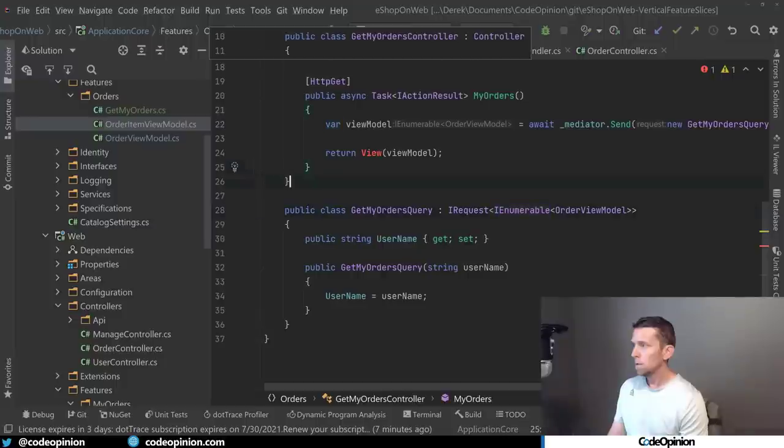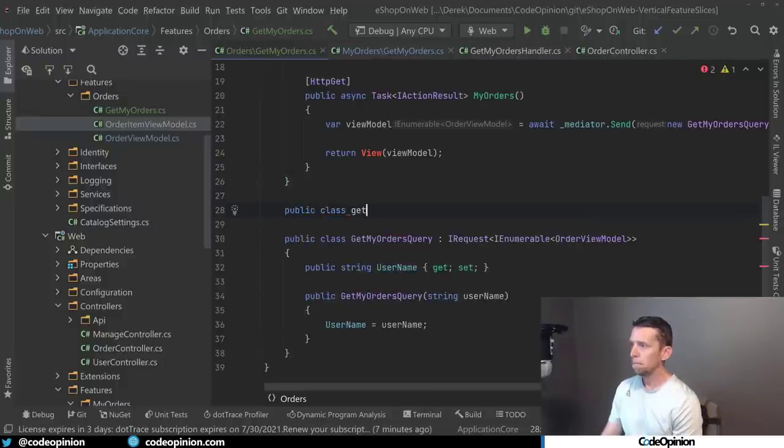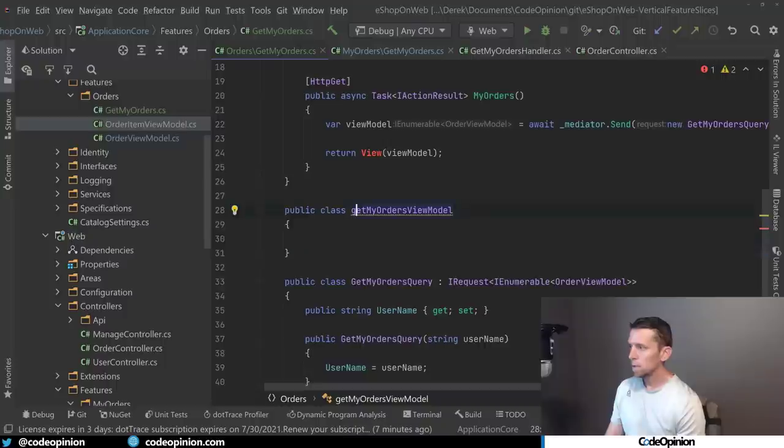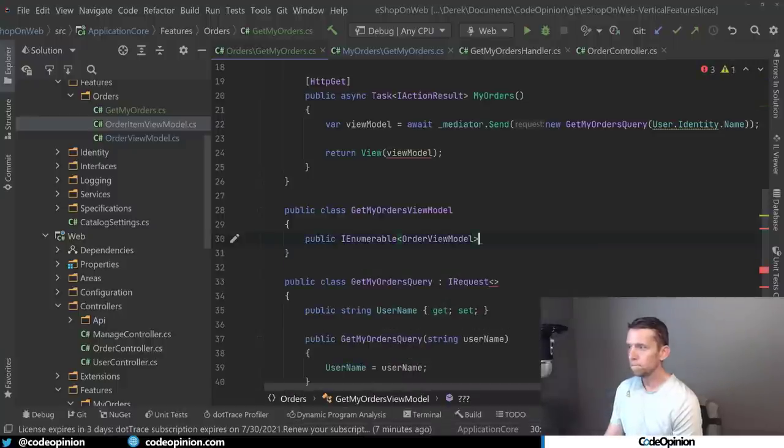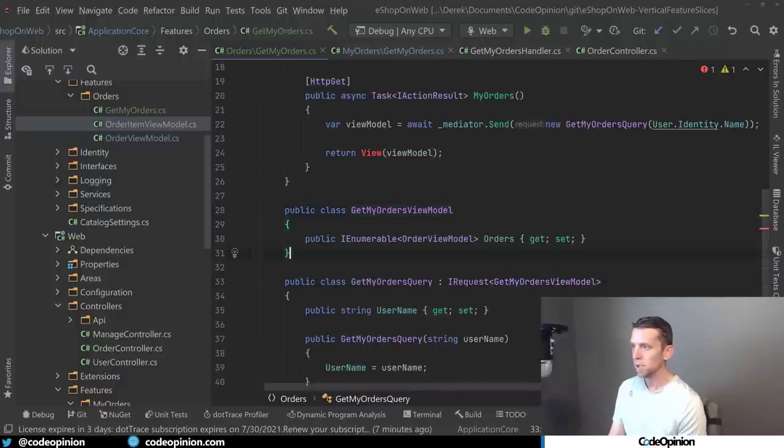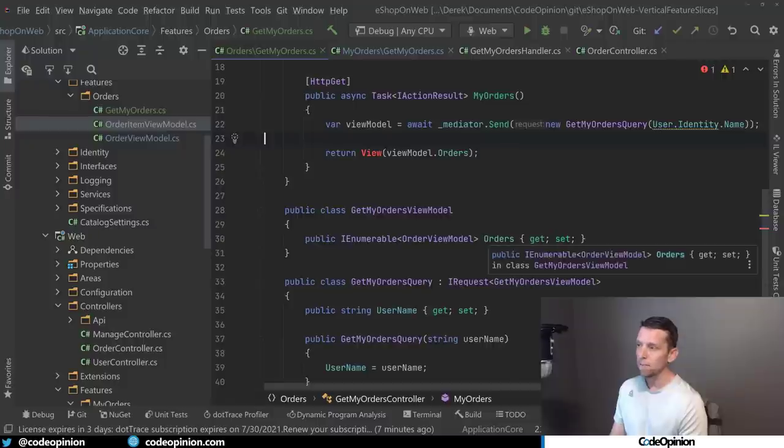So let's create one. Get my orders view model. And then I'm just gonna put this, and we're gonna change this all around so that the request is actually the get orders view model. And then we will pass the orders into here. Again, I'm doing this simply because if you wanna add something, you can do it at this root level, but if you're just returning a naive enumeration of orders, you can't really add anything to the root.